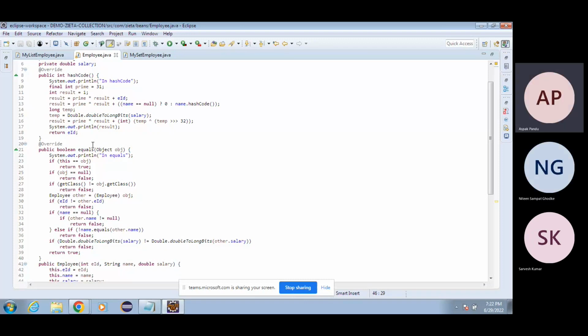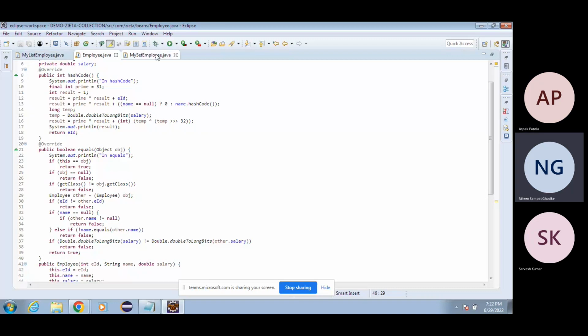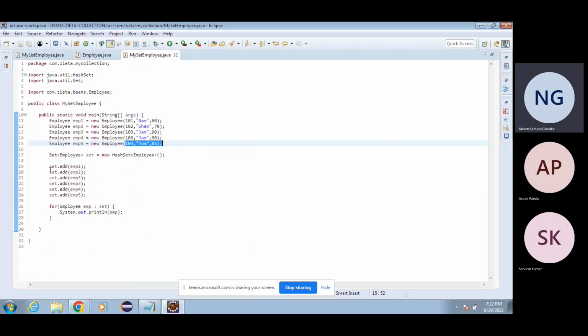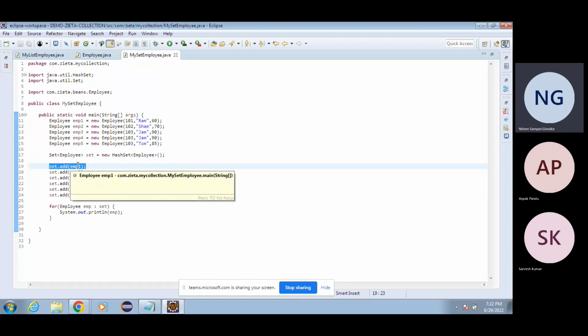Sir, how are these both methods, hashCode and boolean equals, called in the main method? It is internally called whenever we try to add. See, whenever we try to add emp1, before adding it goes to the hashCode method, and it will generate that hash code.